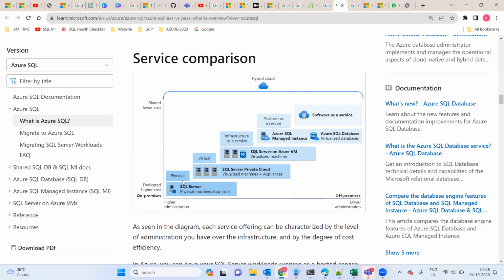There were physical servers, and inside the physical server you install everything. In this physical machine, what exactly are we going to do? We will first build a VM, either a Windows VM or a Linux VM, a server we are going to build. Then after that we will install SQL Server.